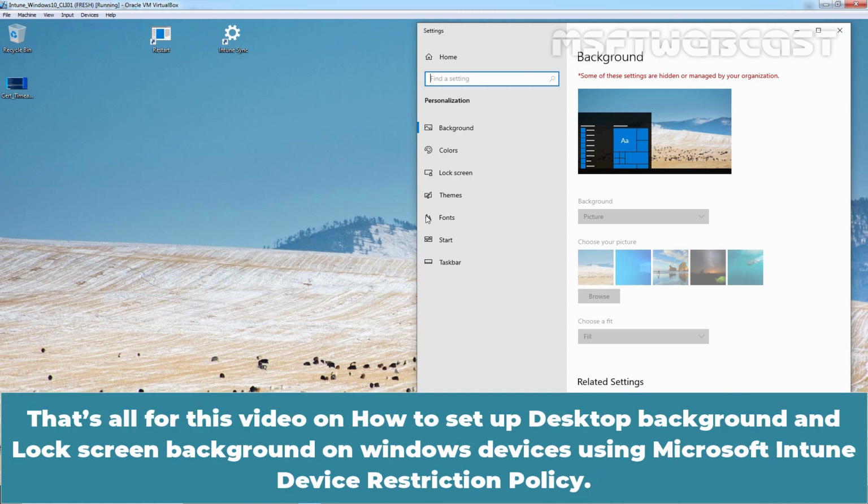That's all for this video on how to set up desktop background and lock screen background on Windows devices using Microsoft Intune device restriction policy.